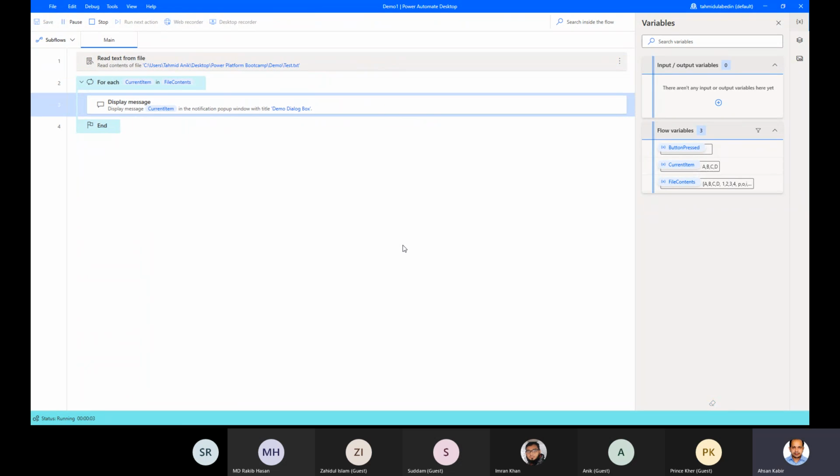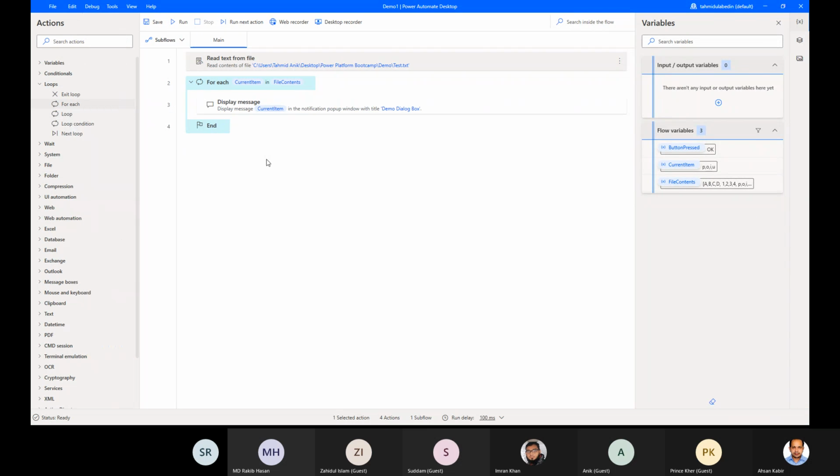Hopefully that will work. Okay, so first it is reading ABCD. So the first line is ABCD, right? The next line is 1 2 3 4. So that's also done. Okay, the last line is POIU. That was the last line. So it successfully read all the lines.